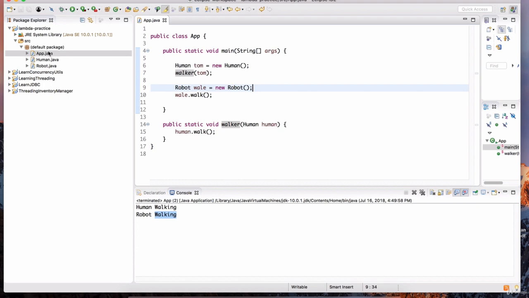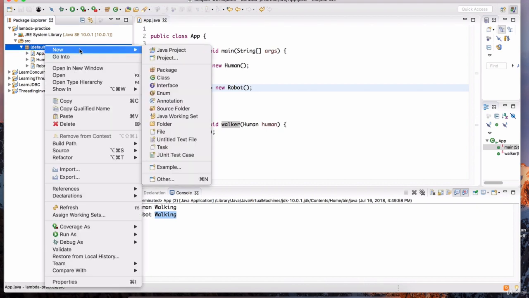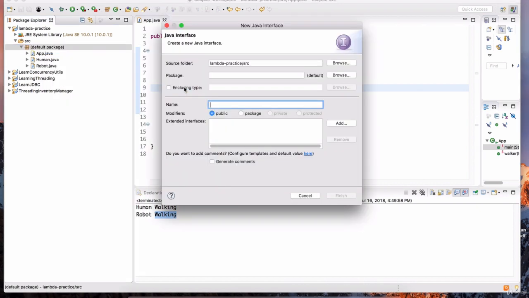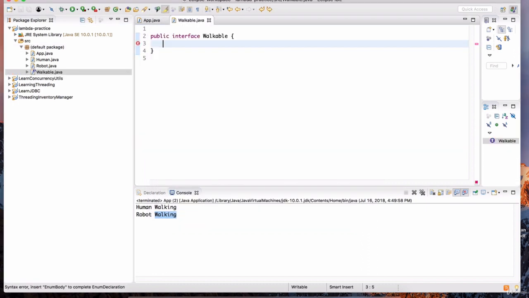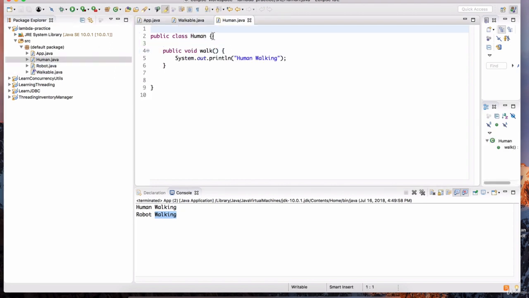So let's do that. Let's actually create an interface. I'm going to right click here, go to new interface, and I'm going to call this walkable. And this interface is going to have one method, public void walk. It doesn't accept any arguments. And so if we make human class implement that interface, make sure you don't miss that S there, implements walkable.